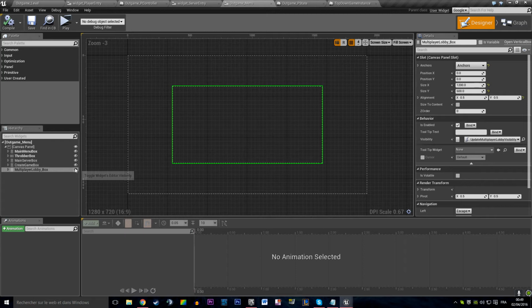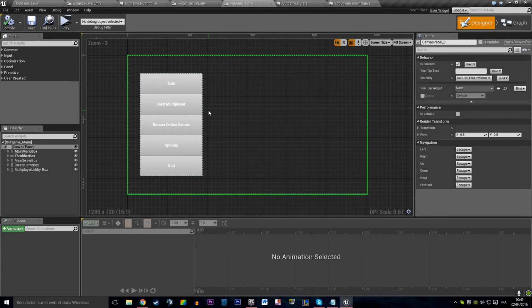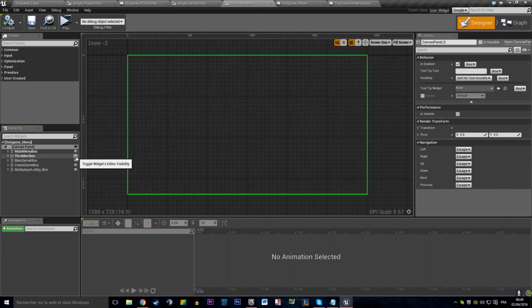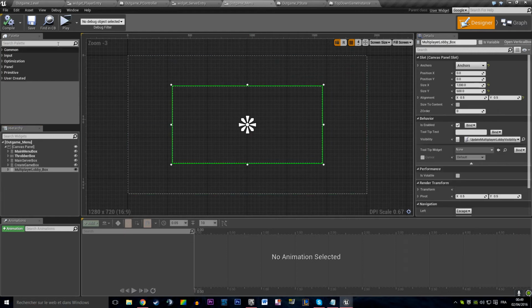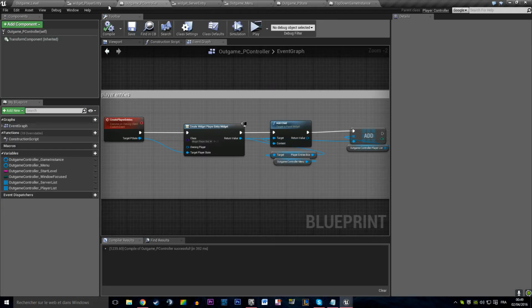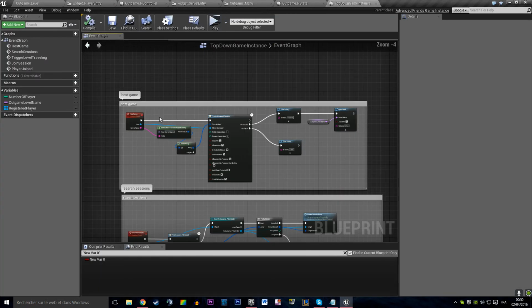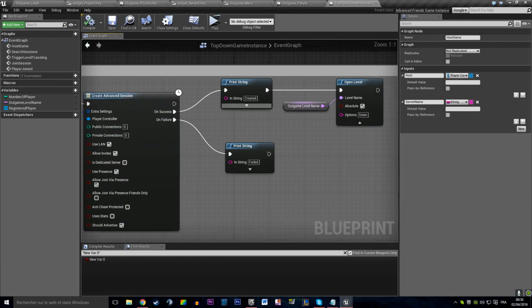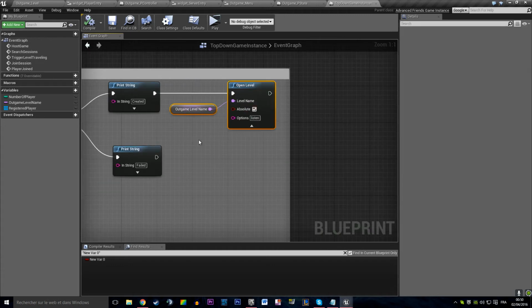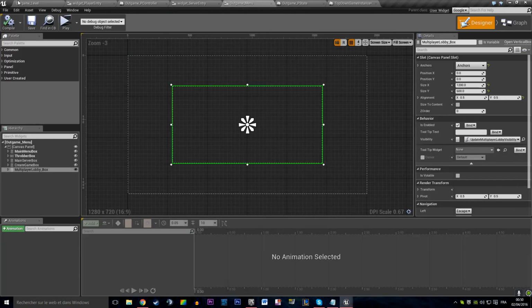So we're on the main menu. We're reaching host multiplayer. That's opening up that hosting menu, and we need to show that at some point. Yep, when are we going to show that? Well, after someone, the host is going to host the game, and he's going to be teleported in a new level, but it's going to be the same level as outgame. It's going to be outgame level.